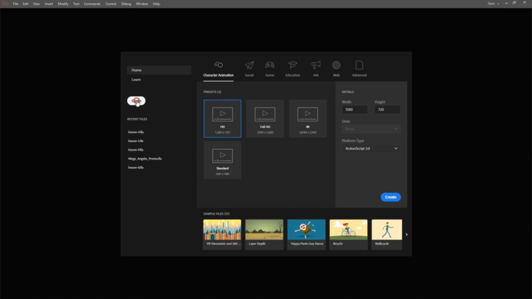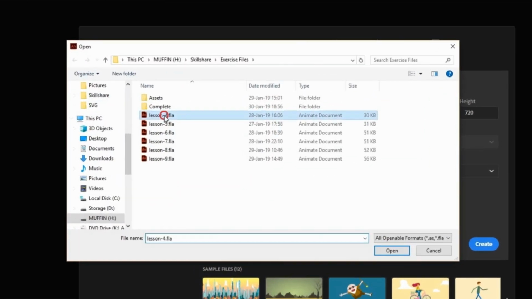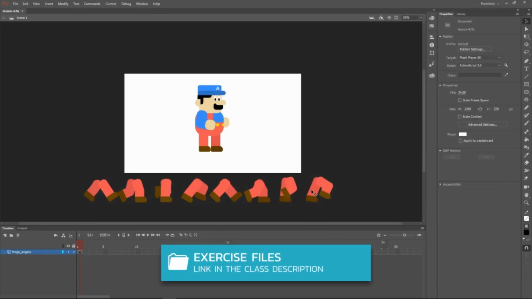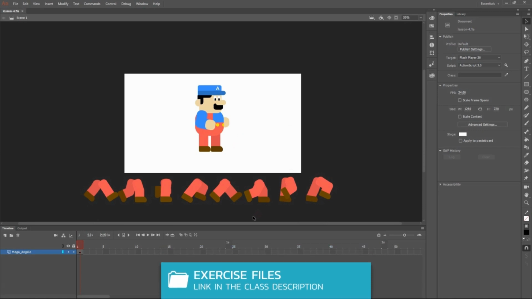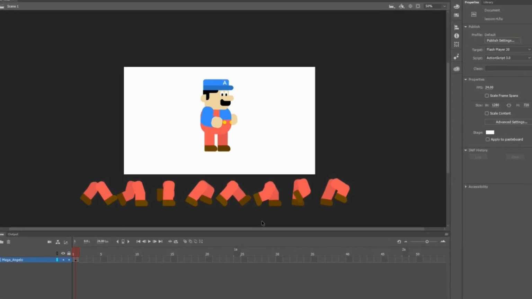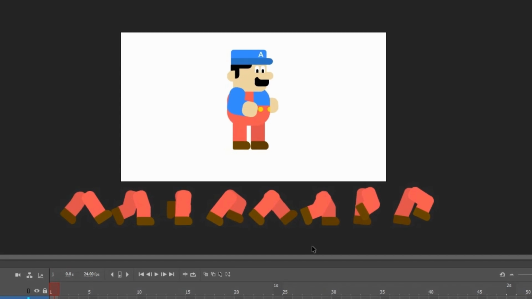Lesson 4 in the Exercise Files folder. This file contains all 8 sets of legs Angelo needs to walk. A link to the exercise files has been provided in the class description. If you drew all 8 pairs yourself in the previous lesson, you can just continue. In this lesson, we will be putting Angelo's legs in sequence frame by frame.